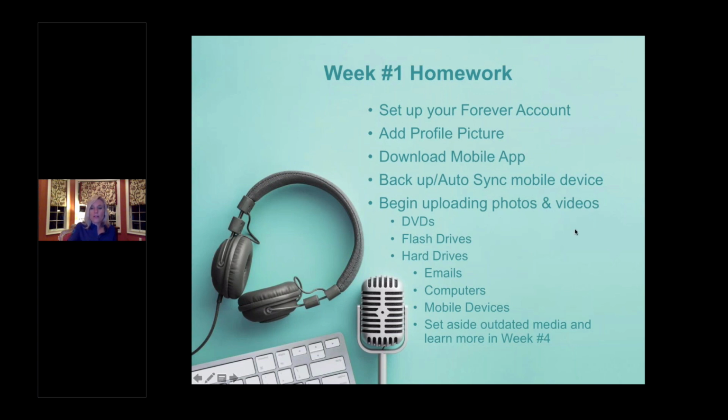So, the other thing is maybe you have a lot of images that are printed or slides or VCR tapes or the Hi8 tapes. Maybe a lot of your media is outdated. So I put a little bullet point down there. Hang on for week 4 of this series because we're going to talk about how you can have those things digitized in your Forever account as well. So we'll digitize them at Forever and put them into your Forever account, and that's magical and beautiful. But we talk about that on week 4. Okay, so that is your homework.